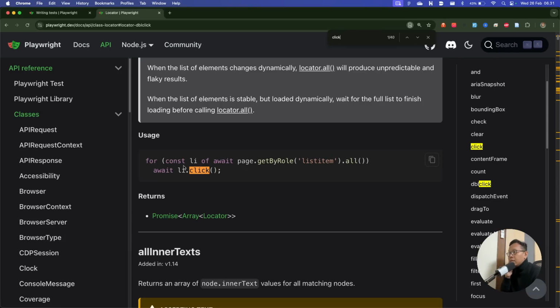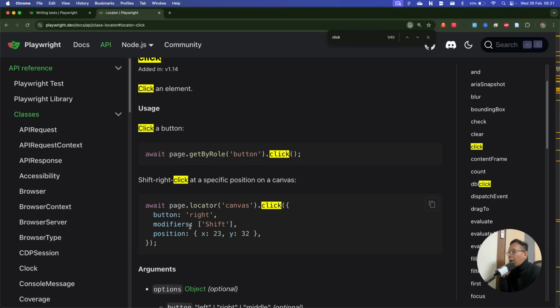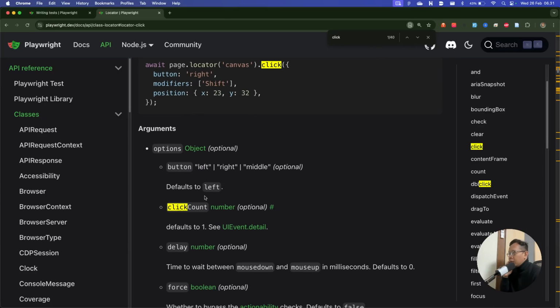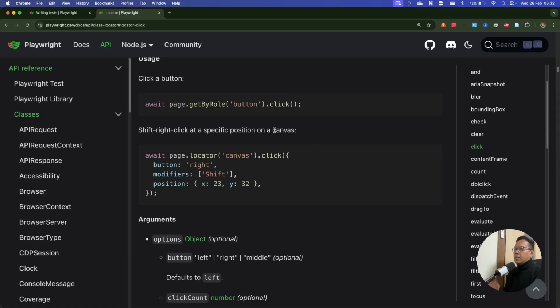There is a click, then maybe some specific one, like shift right click at a specific position on the canvas. You can use this click, but with some options. So there is an option, button: left, right, middle. So it is already covered. So right click is something like this, guys. And there is an AI based app that allows you to right click on a specific element. This will be very useful to do tests. Okay. This is how to do it.